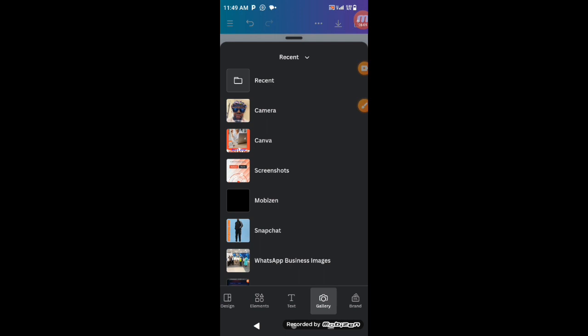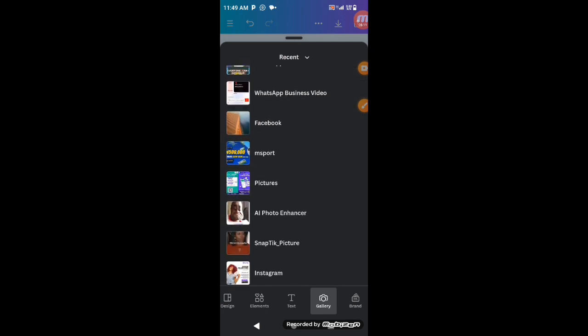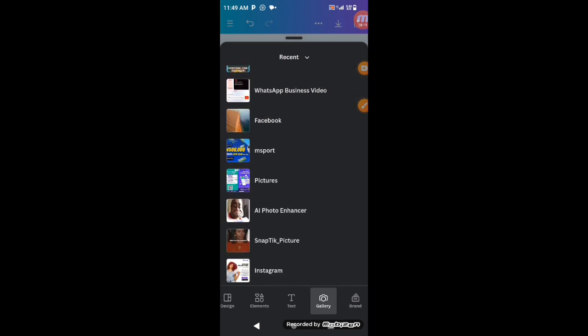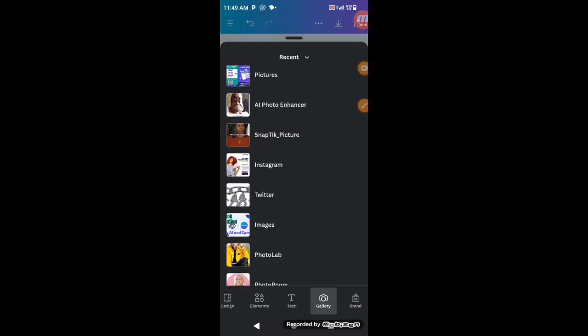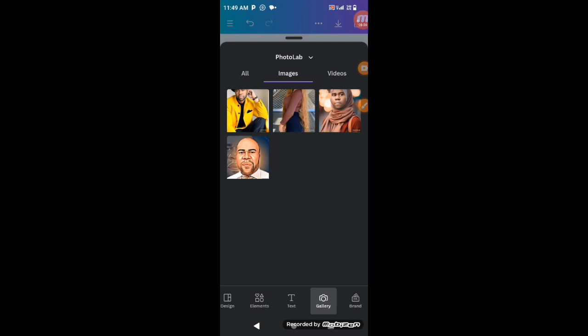And not only that, in this drop down I choose where the image I'm looking for is. Is it under camera or is it in Canva? Is it in screenshots? Is it in that? I know where the image I'm looking for is, so it's better I go straight to that point. The image I'm looking for is on Photo Lab, so I quickly go there. I have a few images here on Photo Lab, and out of these images, I want to choose this one.